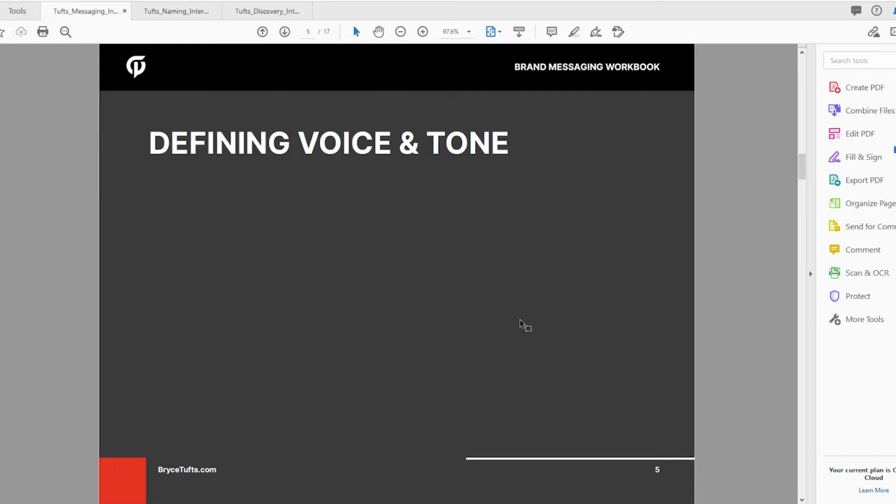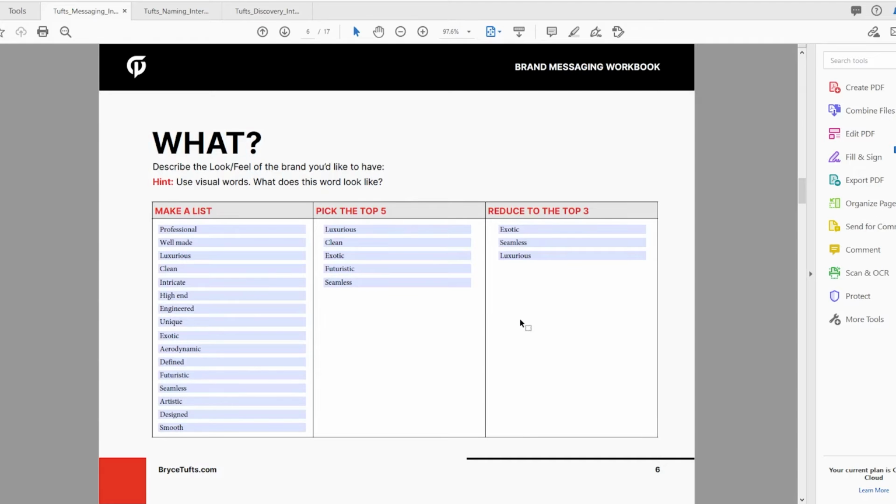Now we're getting into the first section, defining the voice and tone. So first we need to know the what. And these are going to be words that describe the look and the feel of the brand. So the first thing we're going to do is make a list of words that describe the visuals of the brand that we're going for. Next, we're going to edit that list and choose the top 5 words that we feel define the brand the best, and then reduce those to the top 3. So you can see that in my process, I've chosen the top 3 words: exotic, seamless, and luxurious.